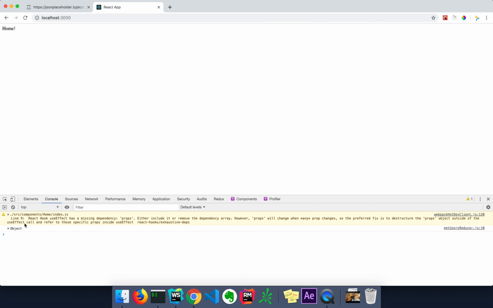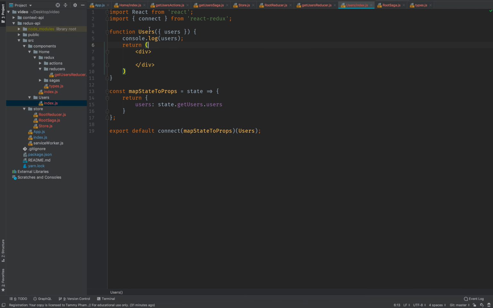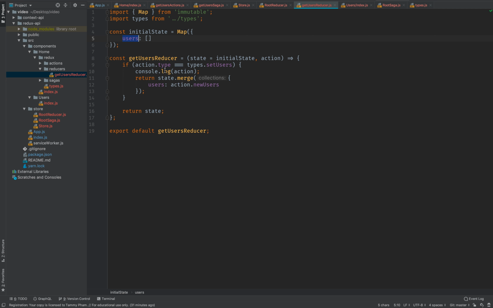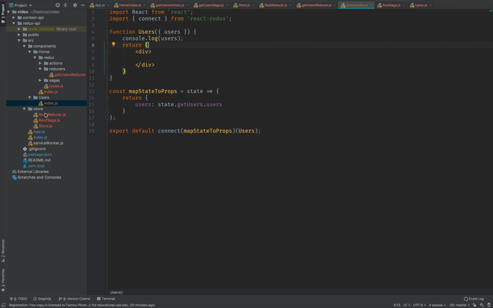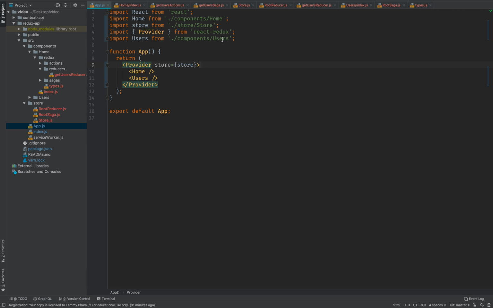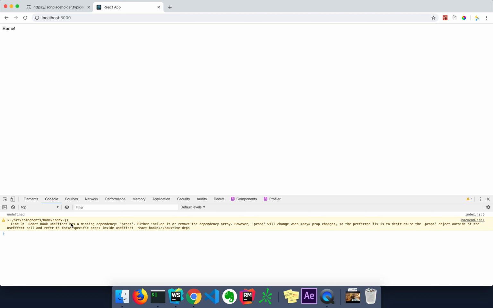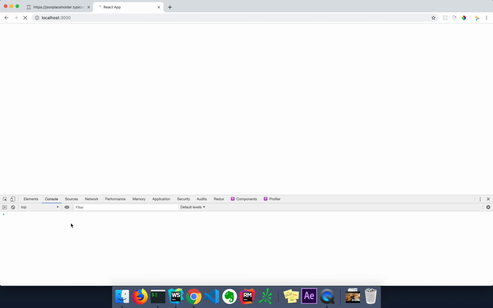Oops, let's go back. And here we go, we got an object. Actually, that was from the reducer here. We haven't actually added this user's component into the application. So let's go ahead and add that into the application. Okay, and if we reload the page, we should see that it's undefined. So that's not correct here.